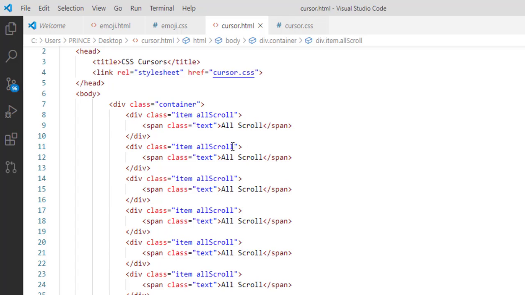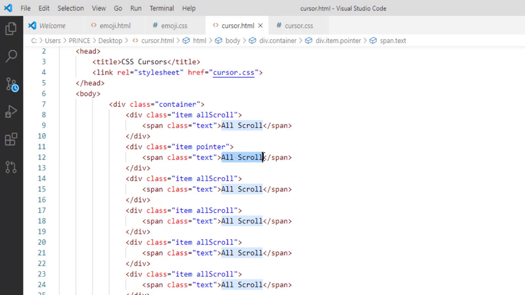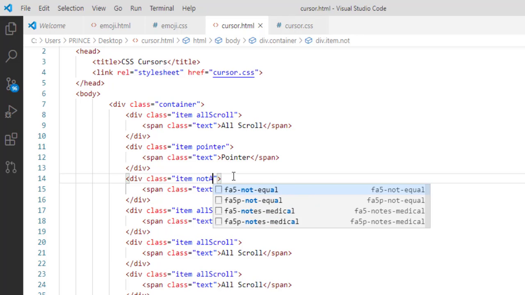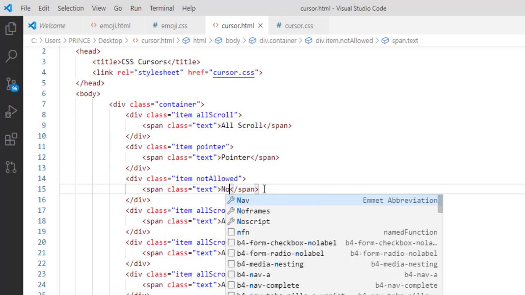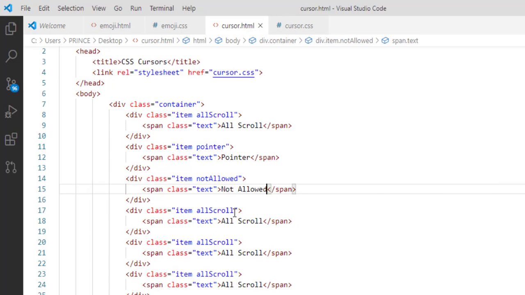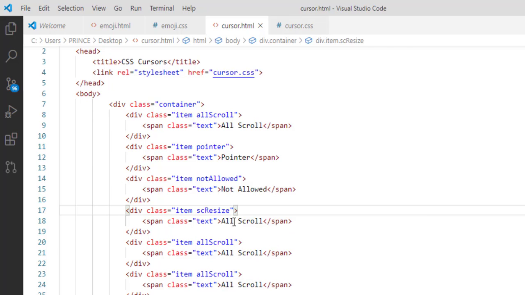My second box is for pointer. So I give the ID name here pointer. But don't think this is the cursor. This is only a simple ID name. I also change the text here. Now my third box is for not allowed. So I type here the ID name not allowed and change the text also. Here I type not allowed. Now my fourth is screen resize. So I type here screen resize and change the text.